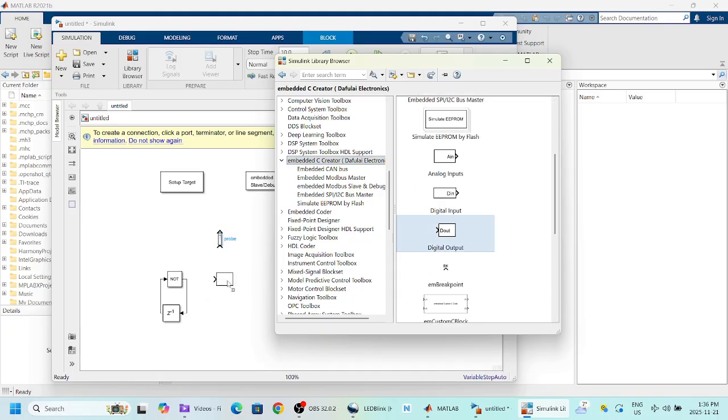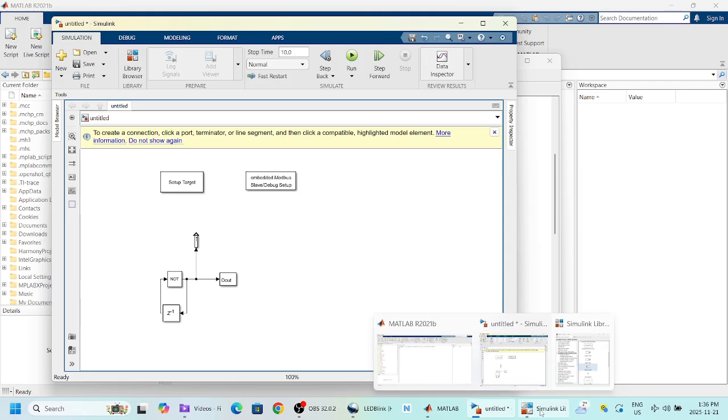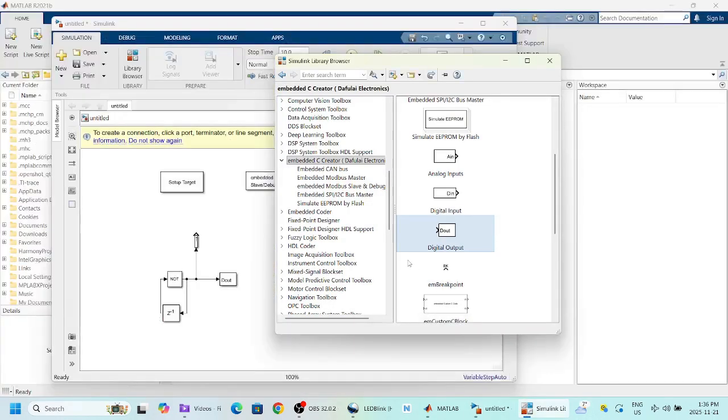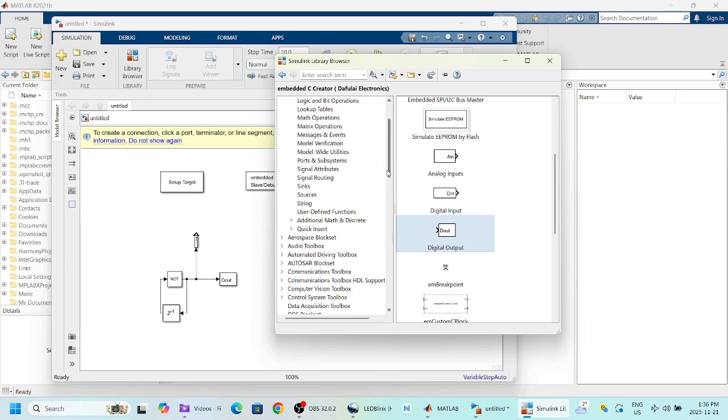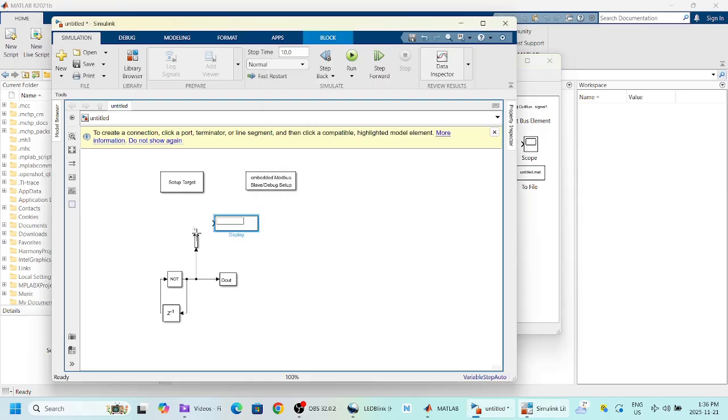Drag D out into your model. Drag display into your model. Connect all blocks as I did.